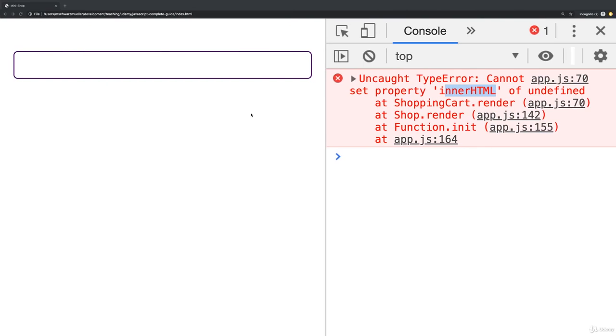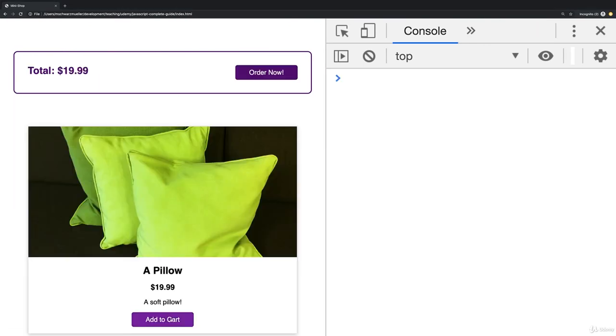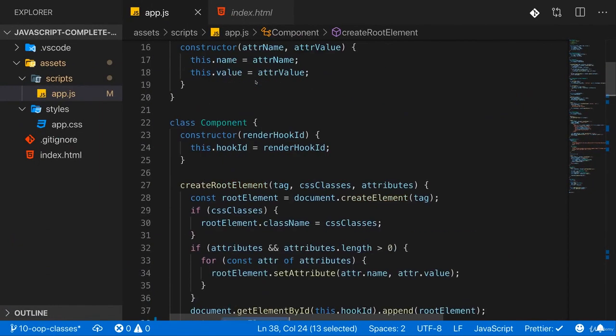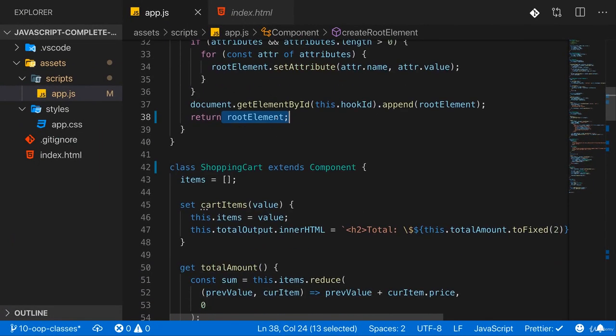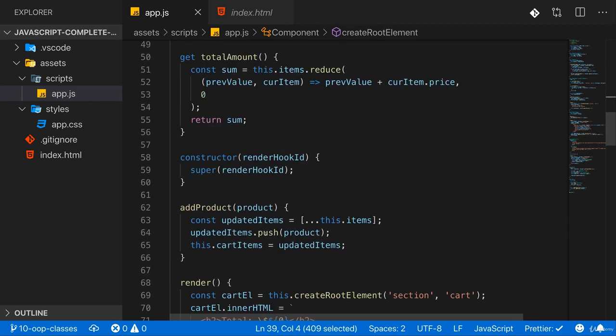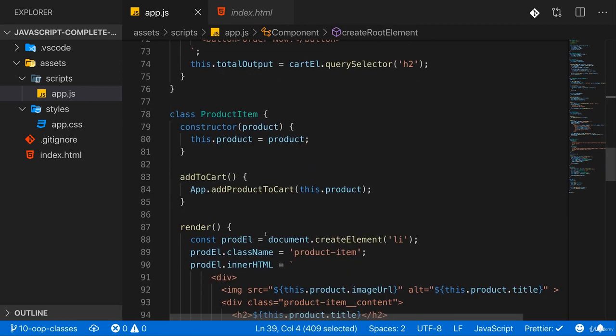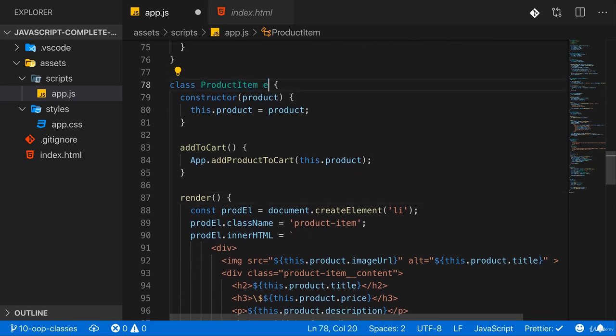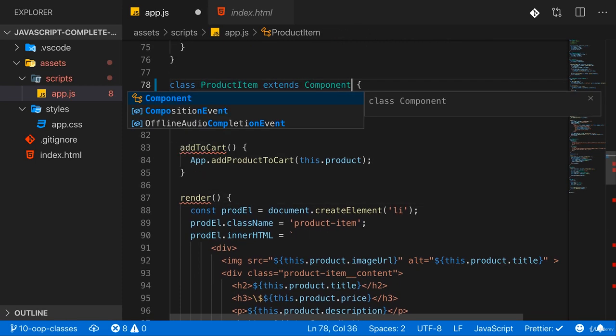So with that fixed, if we now reload this, now that works and it behaves in the same way as before, but now we're taking advantage of this base class. Of course, we're not there yet. I now also want to adjust the other classes so that they extend from component as well. So now that the shopping cart extends component and therefore reuses that logic, we can do the same on the other classes as well. For example, on product item. There, we also start by adding extends and then component.